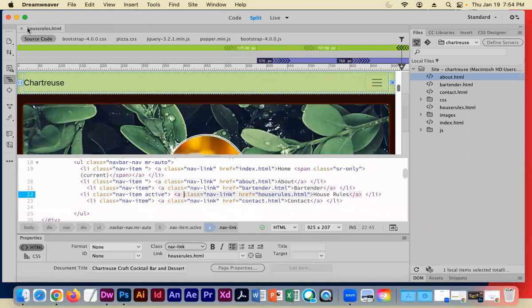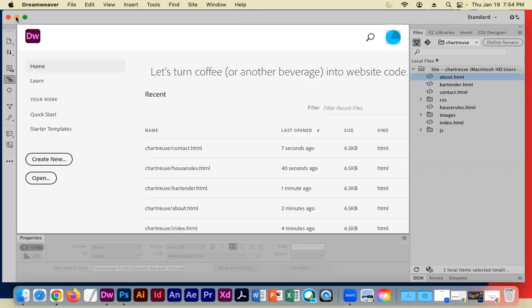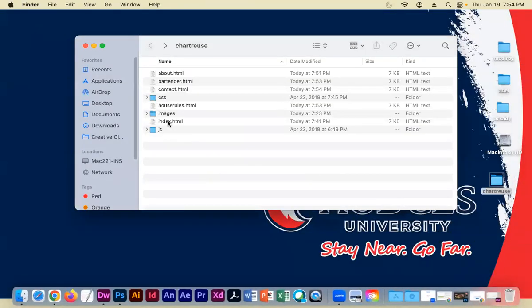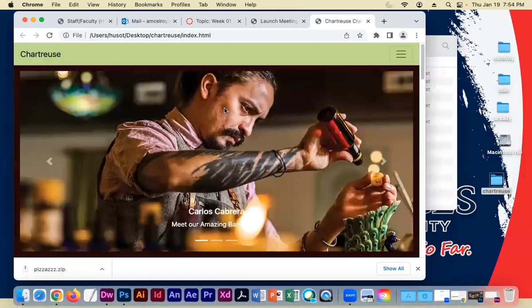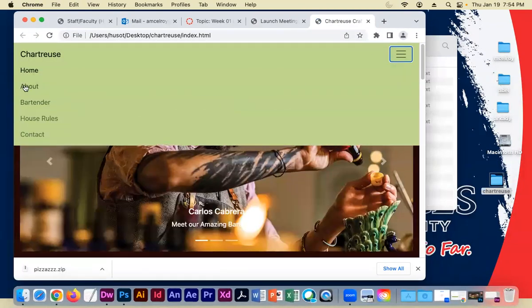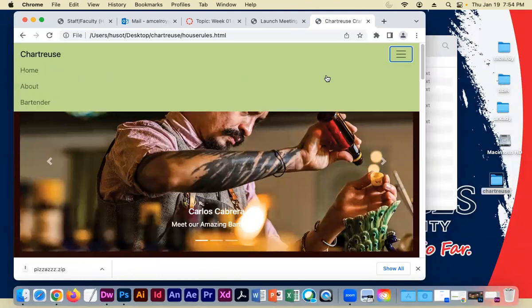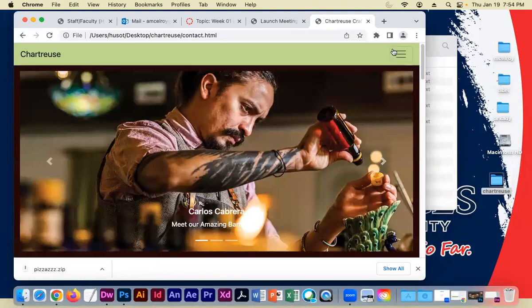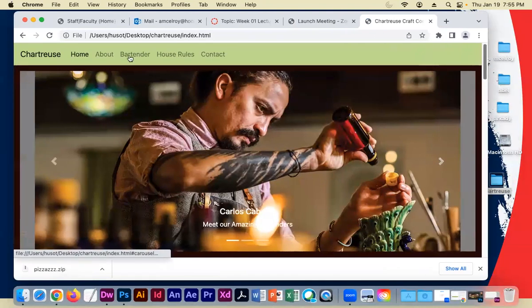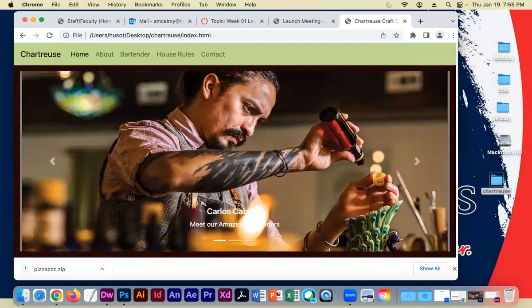And then I'm just going to close these because you'll notice that I now have this constructed correctly, right? So here's my thing. About is darkened, bartender is darkened, house rules is darkened, and then contact is darkened, and it works all the way back, forward, front, boom, boom, boom. So you get the idea that all of this is constructed correctly now.